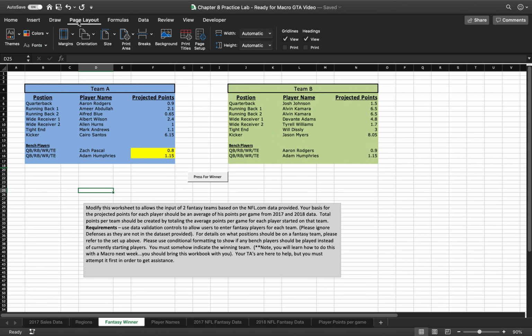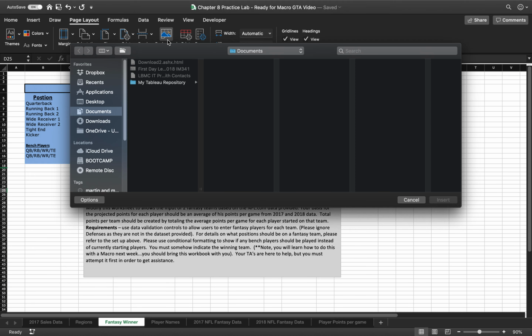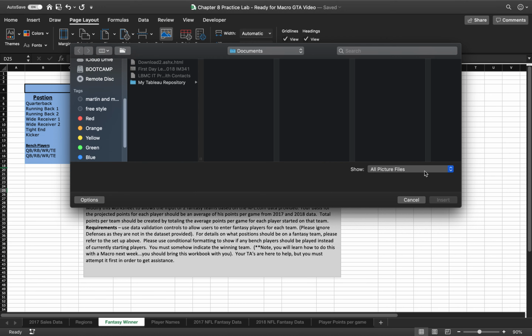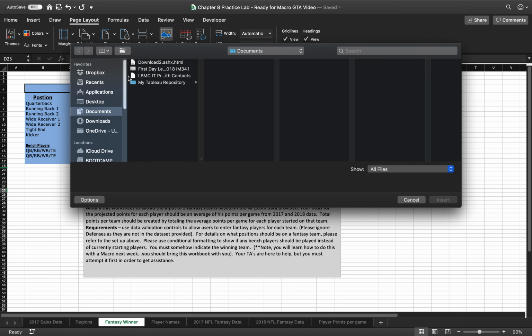So the last thing I want you to show them is this. I want you to go to the page layout tab, and I want you to show them how to make a background. And I want to make a background. And on my Mac, it doesn't look like I'm going to get the option to go out and search for it. Show all picture files. Show all files.